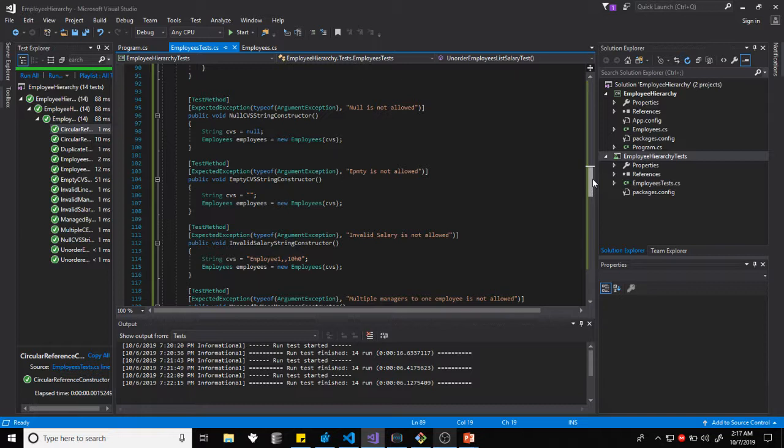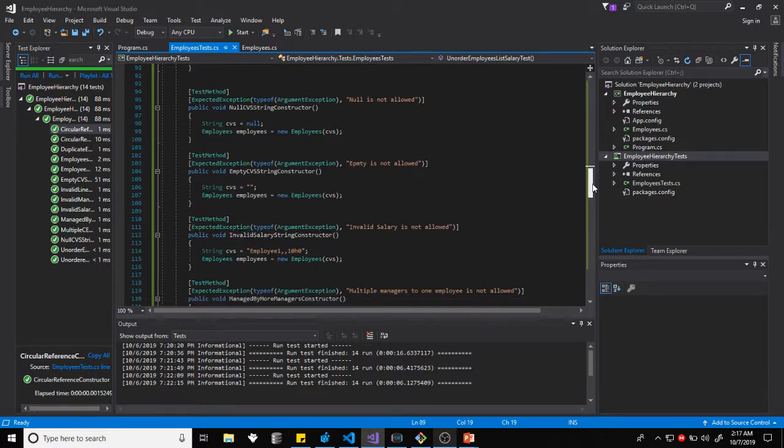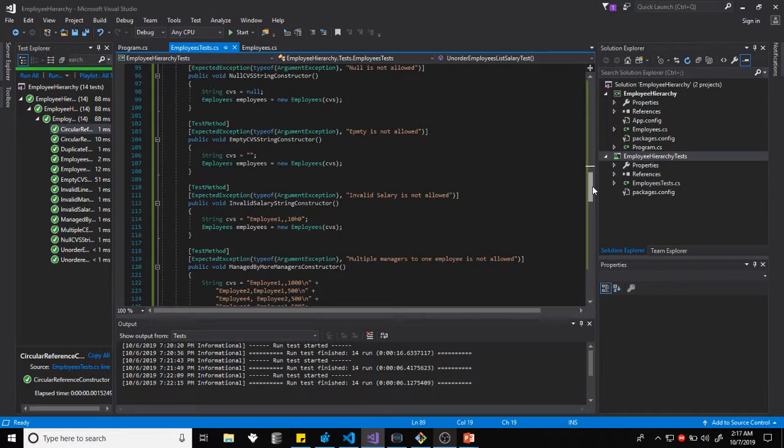Null data is not valid, so we are going to send null into our class. So you have to accept an exception. If we get an exception, that is okay. The test is going to pass. You expect again an exception when you pass an empty string.